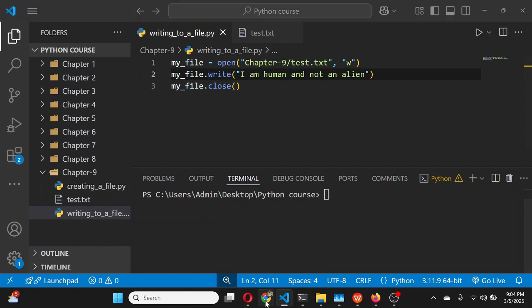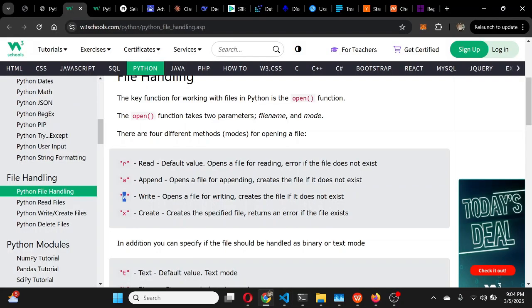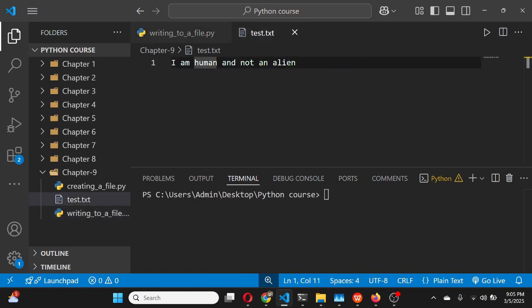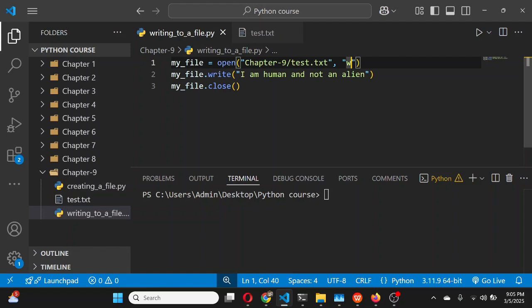Now, this is a different file mode, which is called append. It basically opens a file for appending. It also creates the file if it does not exist. So you can see that write and append have something in common: they both create a file if the file does not exist. The only difference is that the write mode automatically overwrites everything that exists in the file, but the append mode is basically going to add contents to the file. So it doesn't overwrite it, it just adds content.